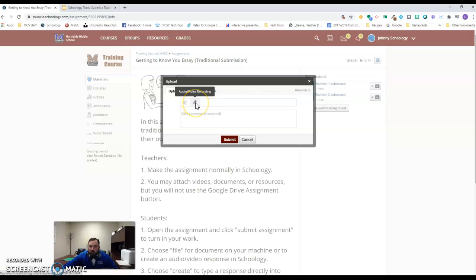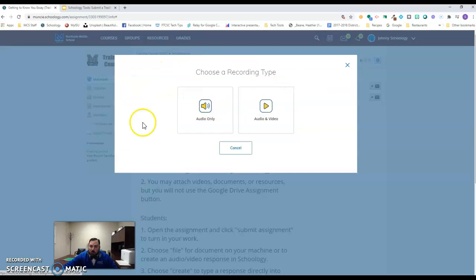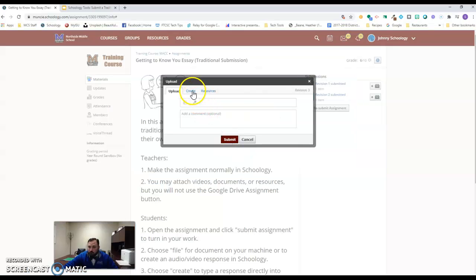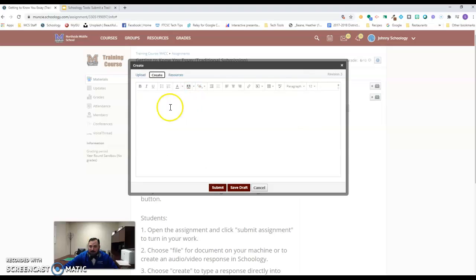But this is really cool too. If we click audio video recording, you can actually record your audio or video right here into the software and submit it back to your teacher. This is great for an alternative submission, video or an audio submission in class. Great to do instead of a traditional essay sometimes. This tab's pretty nice. If I click Create, I can create content right here into Schoology and simply save draft if I want to come back to it later and submit when I'm ready to.